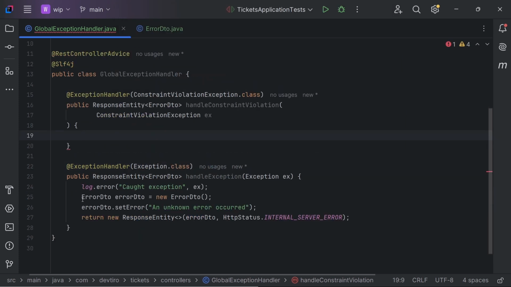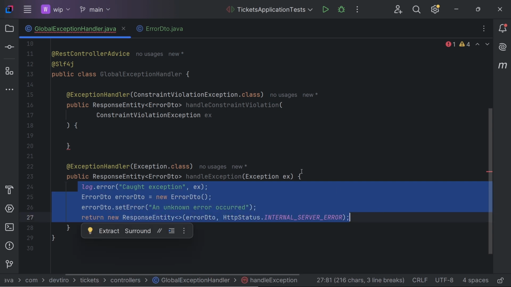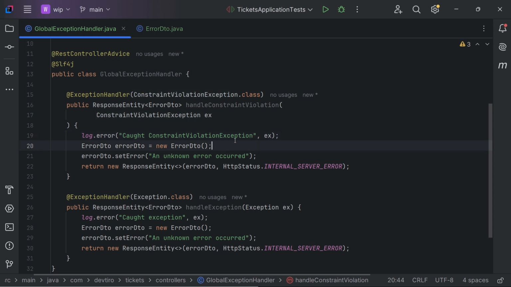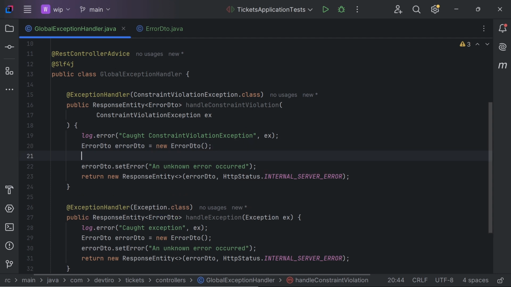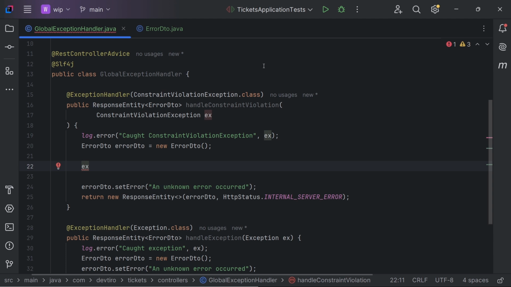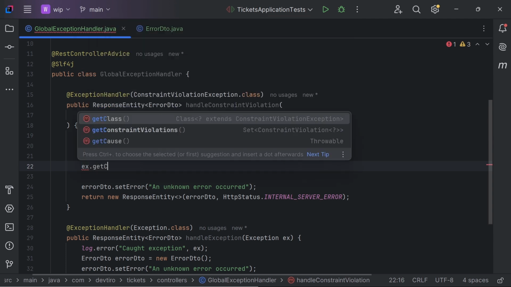Great. So the body for this one is going to be fairly similar. I'm just going to copy this and put it up here. I'm going to change the message to say the particular type of exception that was thrown, or caught in this case, should I say. However, for the error message, we can do a bit better now that we know the type of the exception. So we're going to say ex, which is a ConstraintViolationException. And we can say getConstraintViolations, which is a set of ConstraintViolations.